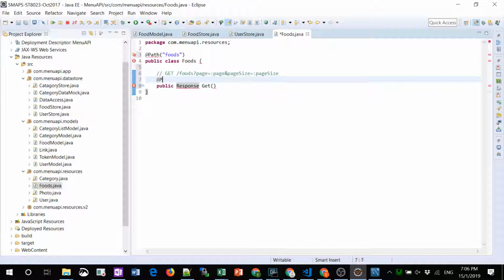So first thing is, is there a path? No path. But is there a method? Yes. So this is using the get method. And we have two parameters. One will be the page, and second will be the page size.